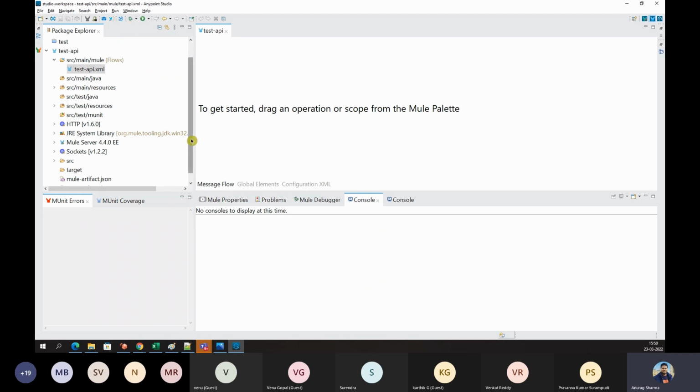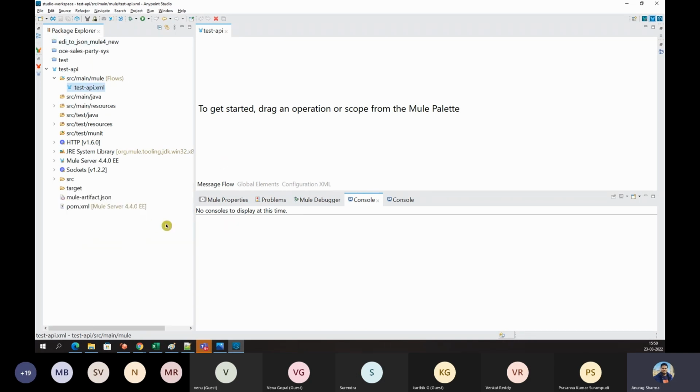Okay, let's come back. This is the API that is created. As I explained earlier, this is our package explorer. When you create an API, it gives you this kind of project structure in a tree format. src/main/mule will have your main XML file, that is the main XML file we get after creating a project from Studio. src/main/java acts the same as in Eclipse. All Java files or Java classes will be in src/main/java.